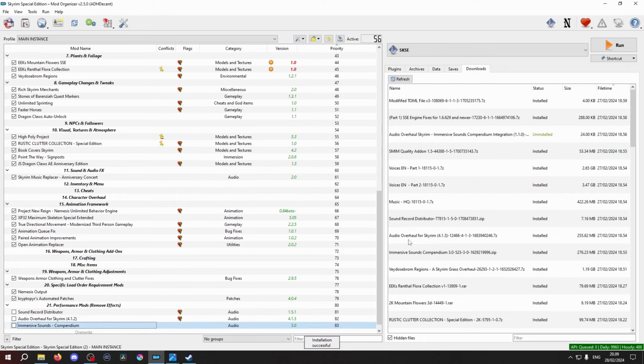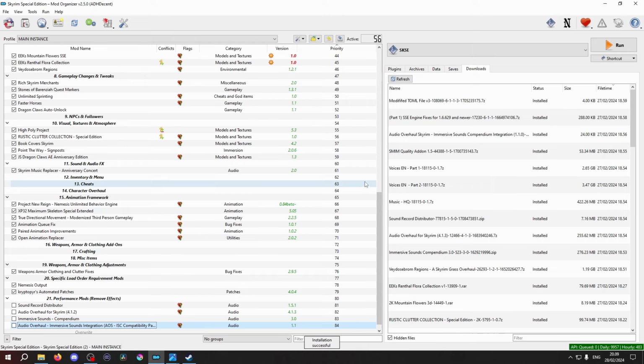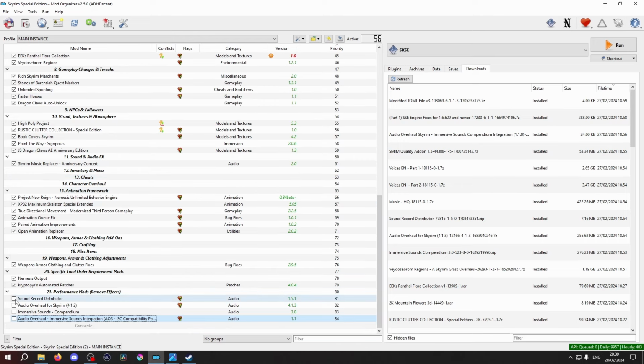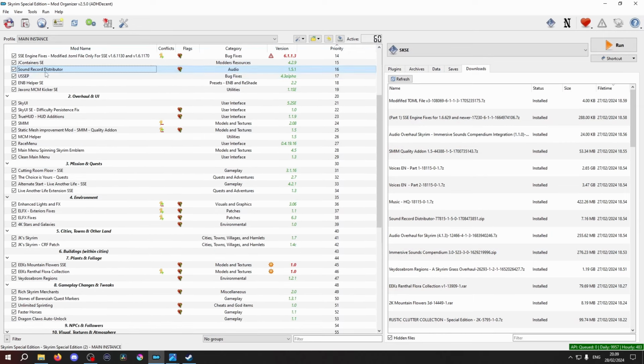Now for our compatibility patch, which will allow us to run audio overhaul and immersive sounds side by side. Enable the mods in the checkboxes to the left. Now let's move them into position. Our sound record distributor will go up at the top just before USSEP.